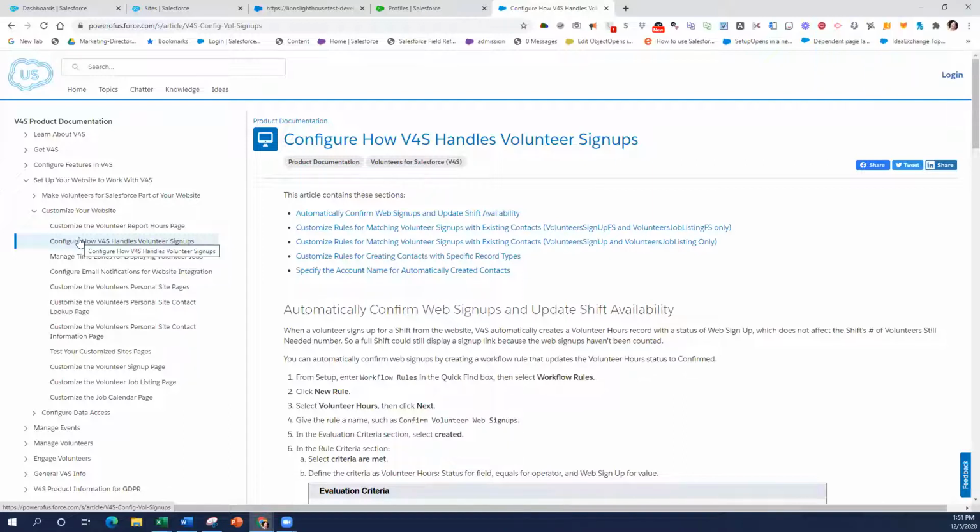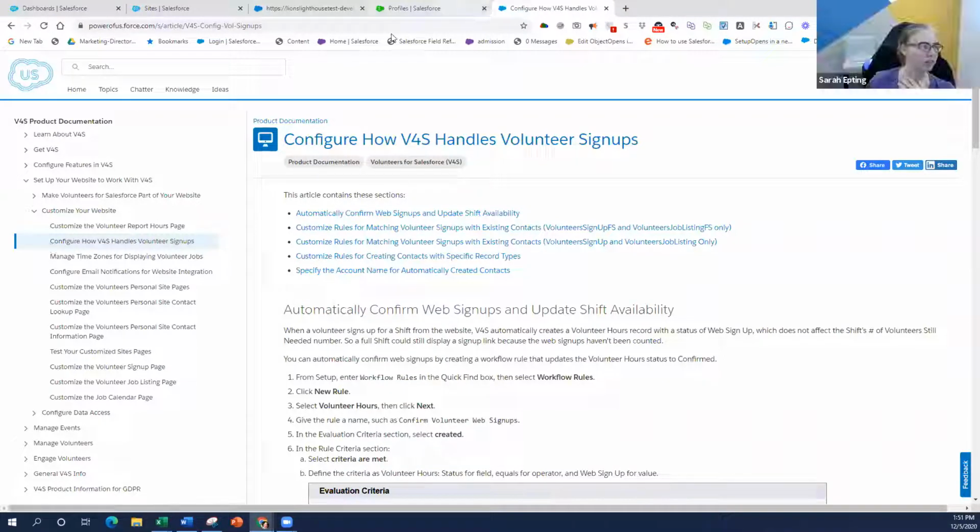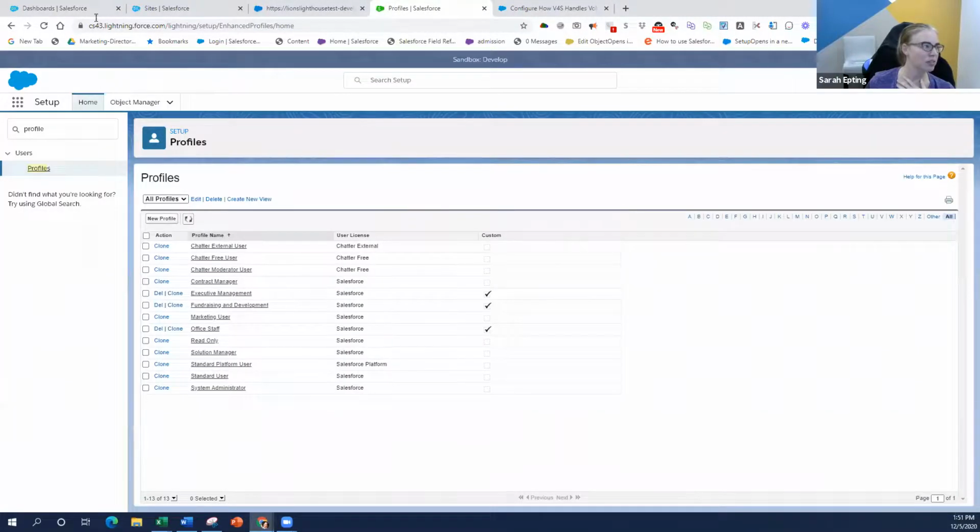I'm just curious, if you were to make an event or a volunteer job, there always has to be a campaign associated with it? That's my understanding. Okay. Let's try. I mean, we can try to create one without one.